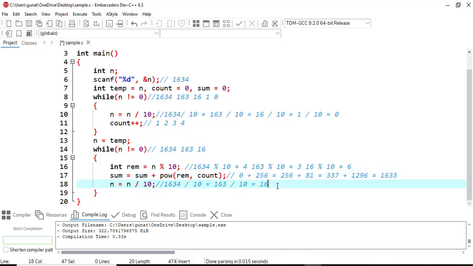Now I have to remove the last digit. 16 divided by 10, the value becomes 1. I'll go to the while loop. The n value becomes 1. 1 not equal to 0. Yes, condition is true. I'll go here. Remainder equal to n modulus 10. So n value is 1. 1 modulus 10, the remainder value is 1.